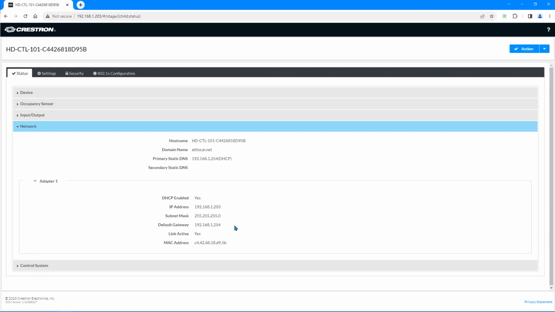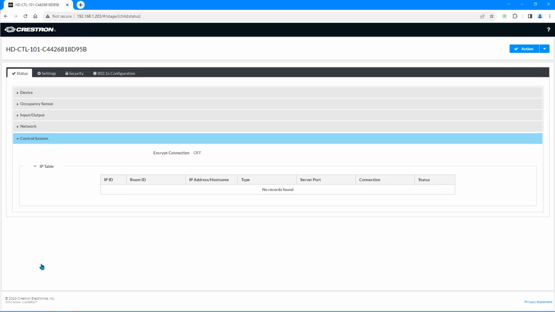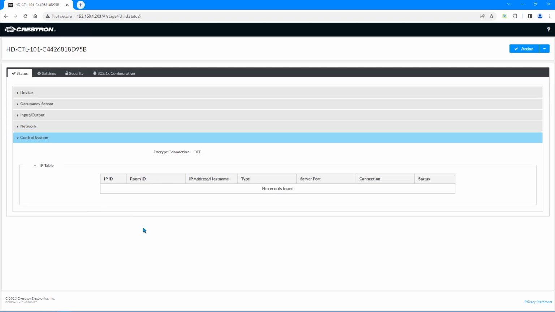The Network menu shows us network settings. The Control System menu shows us our IP table settings. Since this device was just powered on, this information is not there. Note that you do not need a control system to get full functionality from the HD-CTL 101.